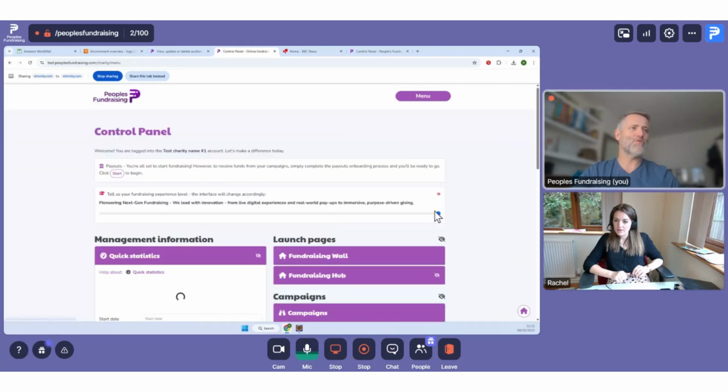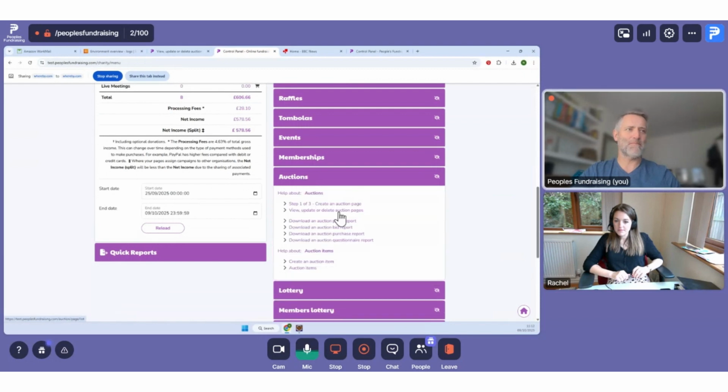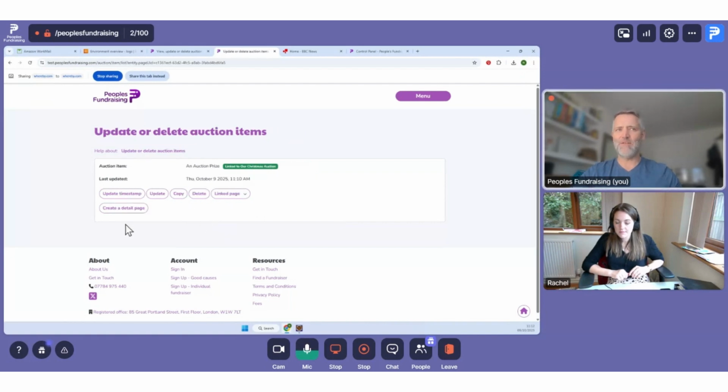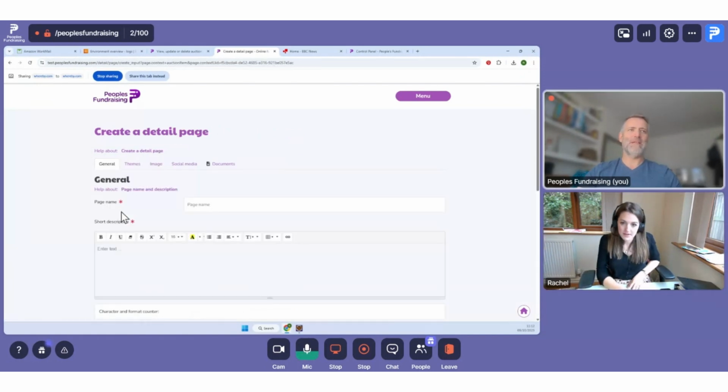If we come back to your control panel, go to auctions. If we view the auction pages again, from there I can list the auction items and I can create a detail page. Yeah. Okay, I remember now. So a detail page is just a page in its own right, but it understands its context. So it knows that it's linked, say, to an auction item, and in that case, it will show the bids related to that auction item, and also it will have a link back to the auction page as well.